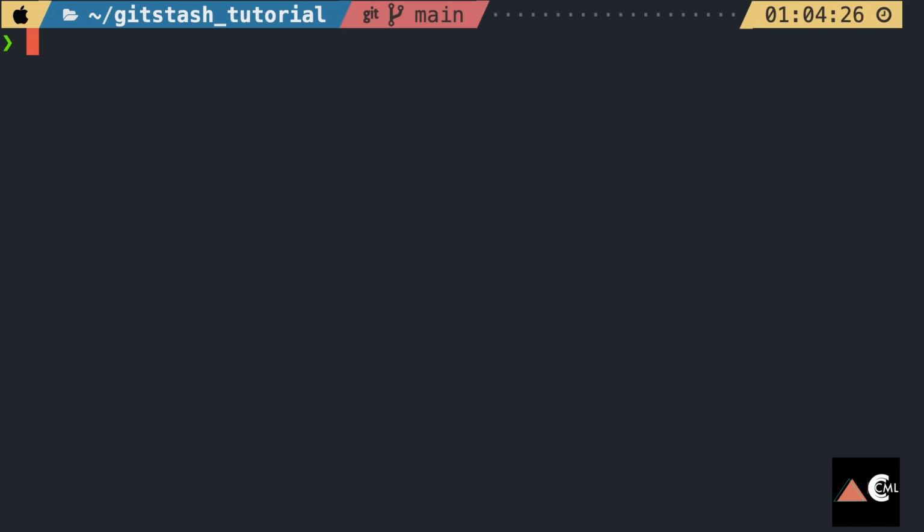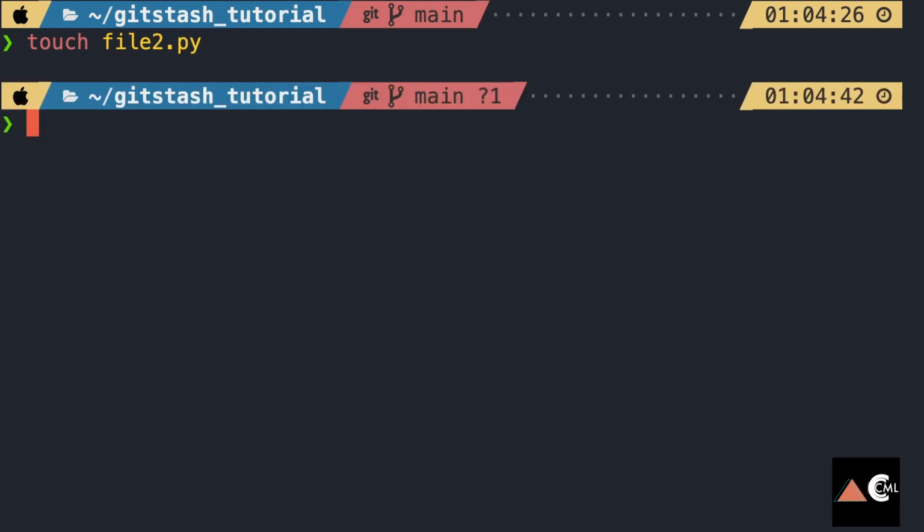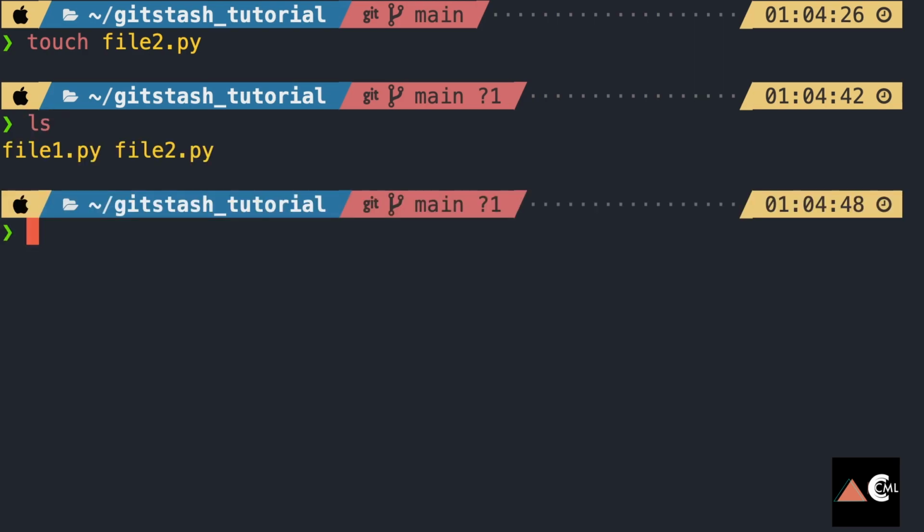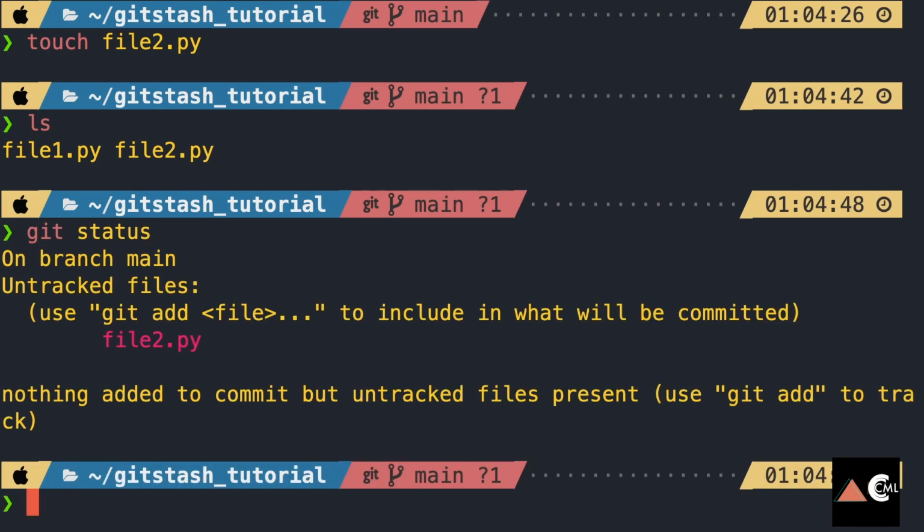Next, we'll create another file, call it file2.py. And imagine we did some work with this file. So I've got these 2 files now. But if I look at git status, you'll see that file2.py at this point is an untracked file. That means Git is not aware of this file. We would need to add this to the staging area and then commit, so we'd have to go through git add and then git commit.